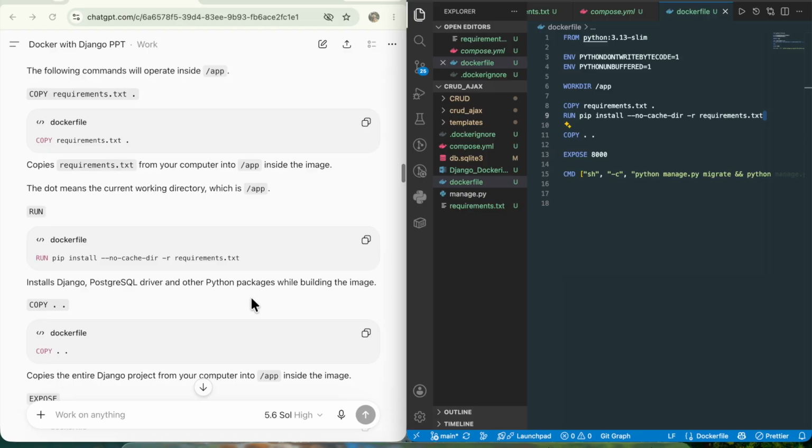Then RUN pip install --no-cache-dir -r requirements.txt. This command installs the required dependency packages, like the Python PostgreSQL driver and other Python packages, while building the image.